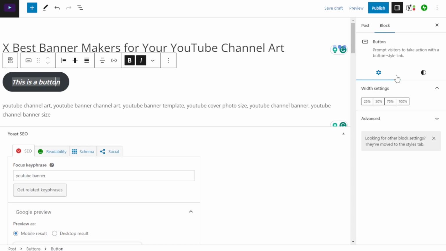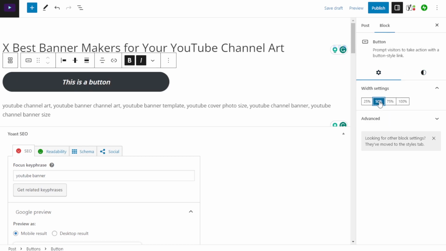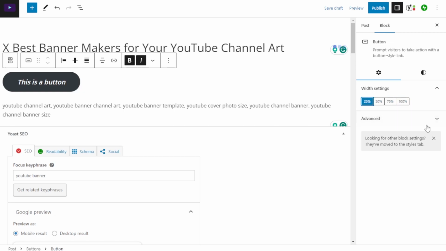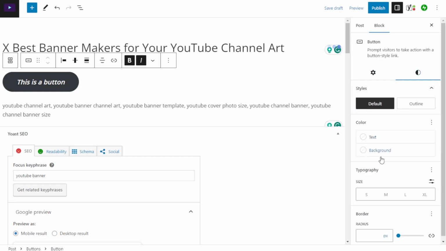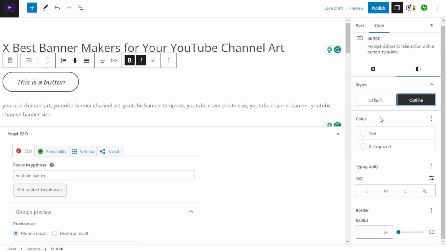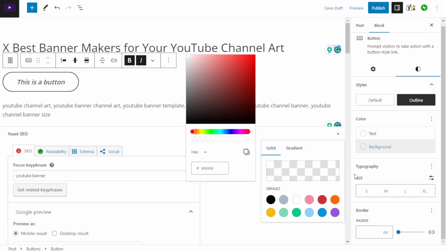We have a few more options here, but on the block here on the right, you see that we have a couple of other options. We can make the width even bigger, 100% across the whole screen. Or we can change its style. So we have different colors we can add to it. We can add an outline if we'd like.